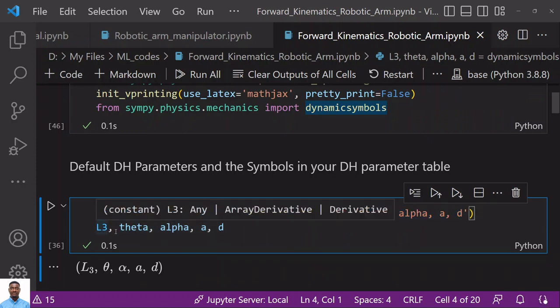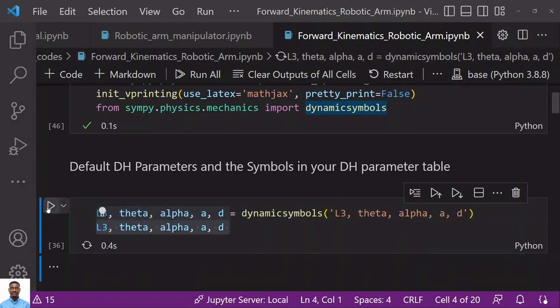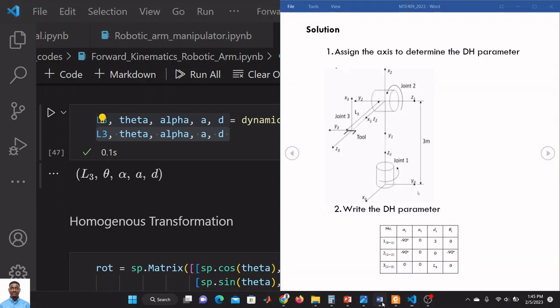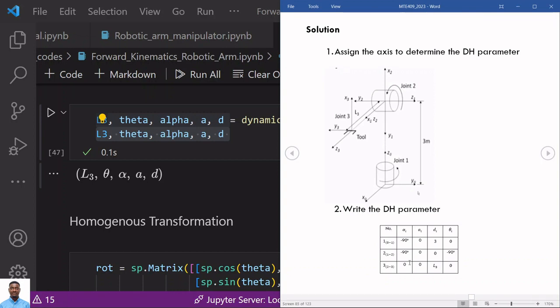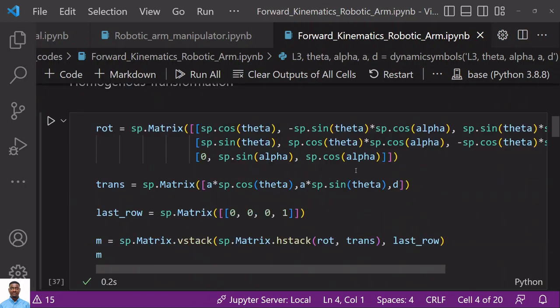So L3, theta, alpha, A, and D. In this case, I will just be printing that here. So this is the L3, this is theta, this is alpha, this is A, this is D. So these are your default DH parameters: D, A, alpha, and theta. This L3 came from the DH parameter of the robot arm itself. That is the only symbol I have in this DH parameter. If you have other symbols in your DH parameter, you need to specify them on this line so you don't make that mistake.